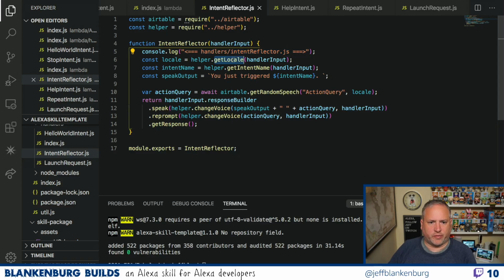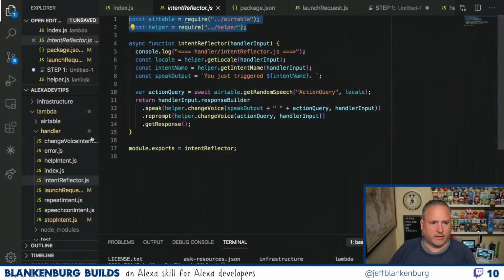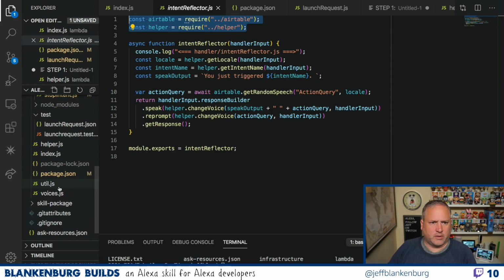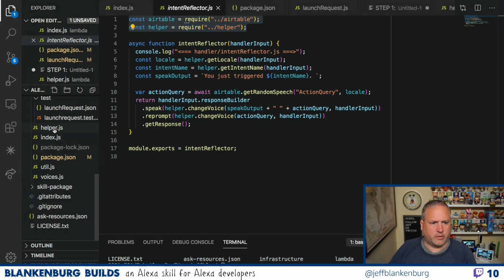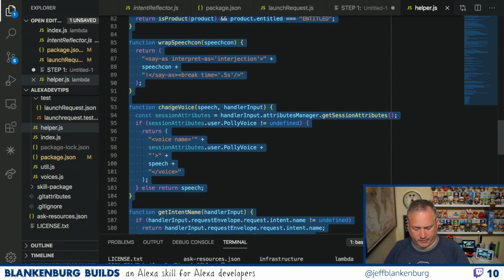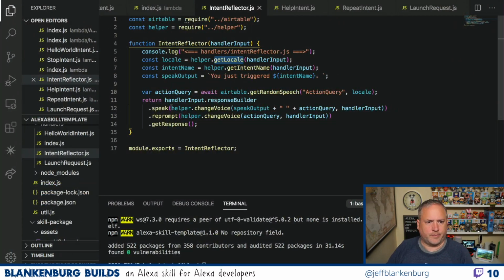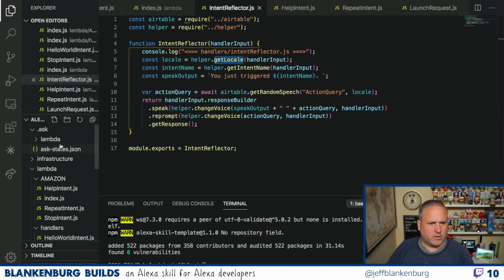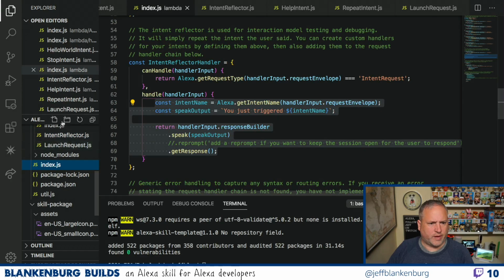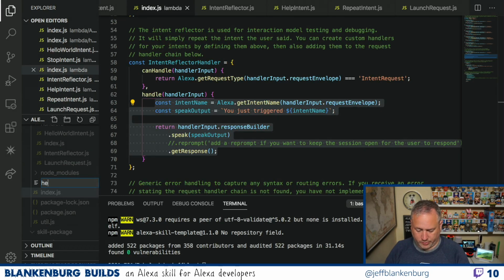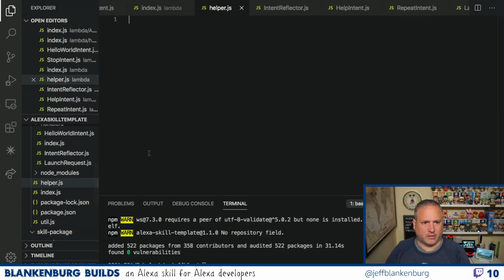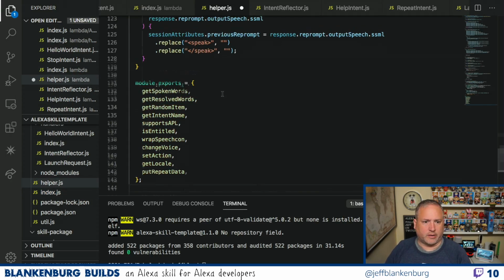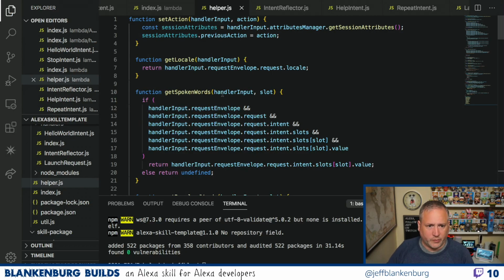I have my helper file, get locale. So let's go get that file, which is here, and just make a copy of this, because we're going to need this. So we'll create a new file right next to this called helper. I don't even know that that's what I want to call it, but it's fine. And we'll drop that in there. We now have our helper.js.